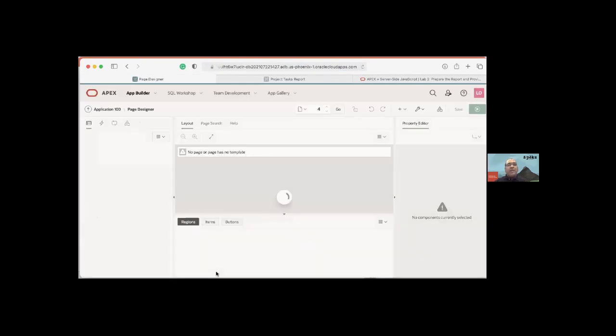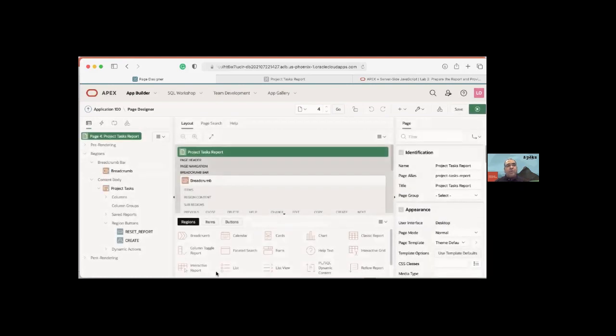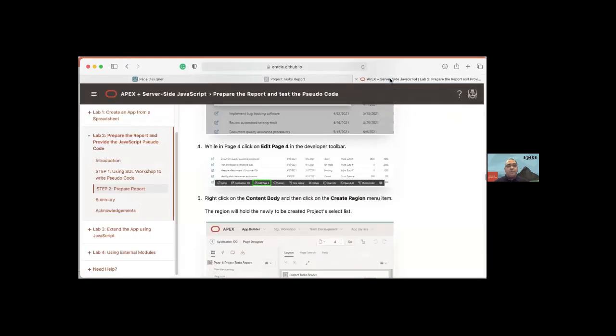You will be navigated to the page designer, where you see all of these page components in one location for you. Okay, so this is rendering and layout, and then this is the property editor, where you can make changes to the attributes, the properties of the page, so the properties of the components.